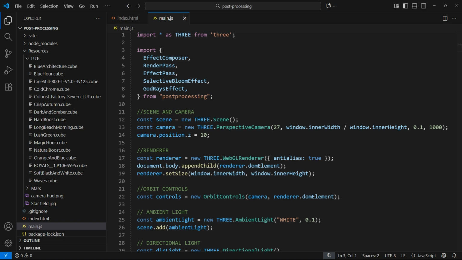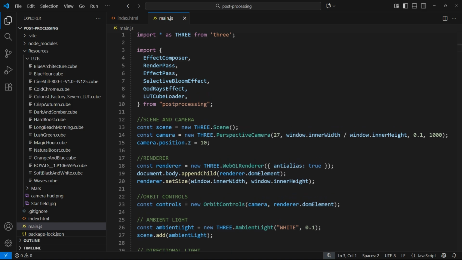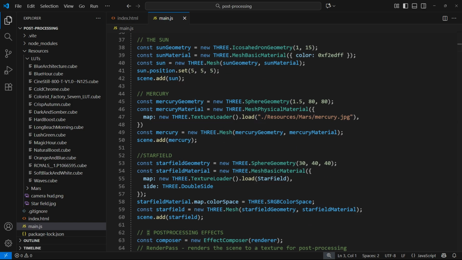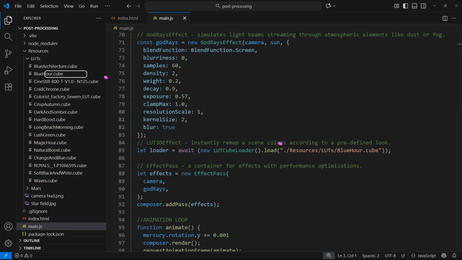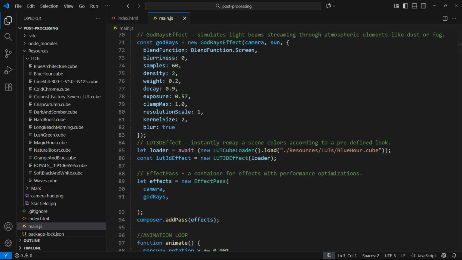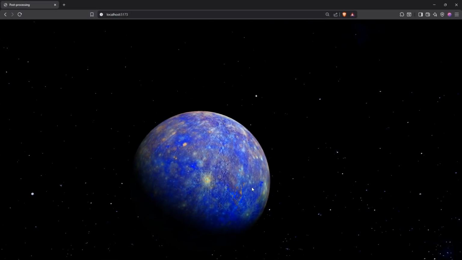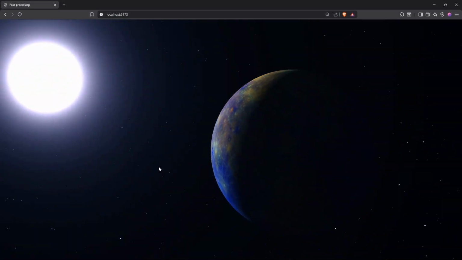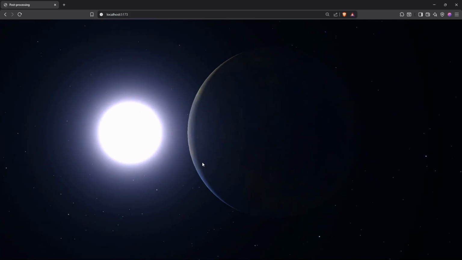And to use them, import the LUT loader and the LUT 3D effects, then load the file. Let's go with Blue Hour. Create a new instance of the LUT effect using the loaded data and add that to the effect pass. And here's the result. The planet now has a vibrant blue, and even the sun's bloom has shifted to match.